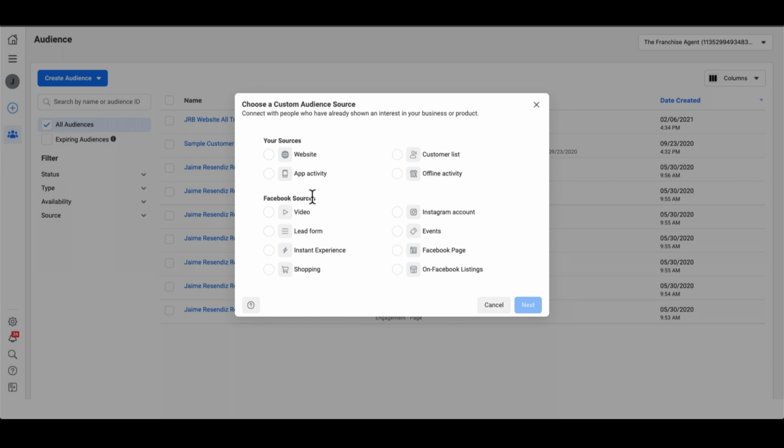So again, these are audiences that are exclusive to you. These are custom to you. You can select a video that you published on your business page and has 10,000 views. You're able to retarget those people that actually watched that video. People that landed on your lead form but never submitted their contact information, you can do the same thing. People that interacted with your Instagram account, that interacted with your Facebook page. There are all these options, all these sources that you can select to retarget.